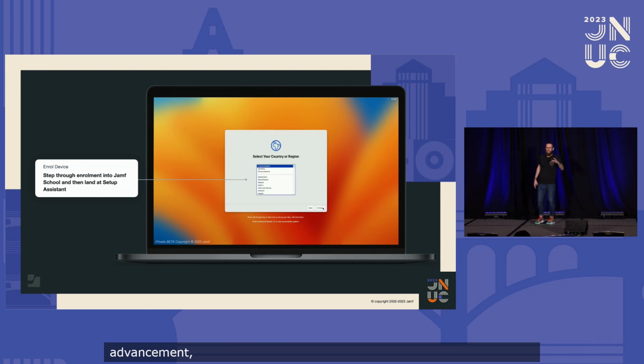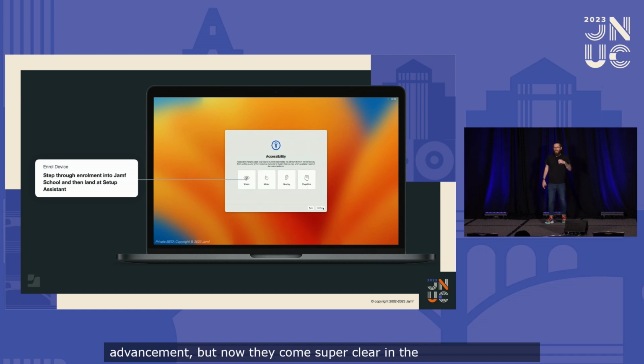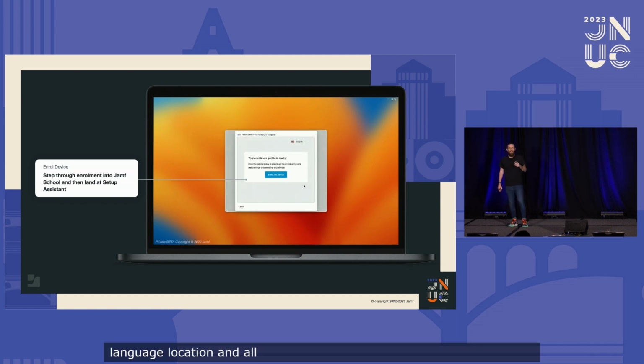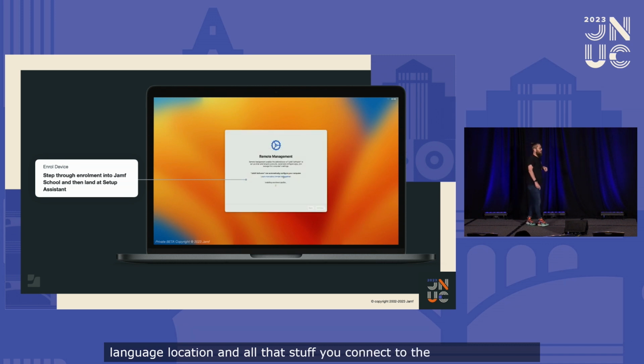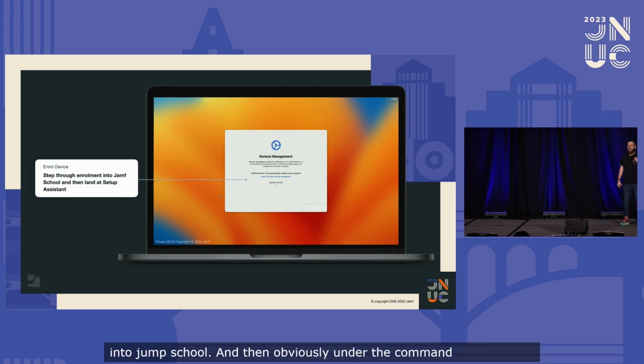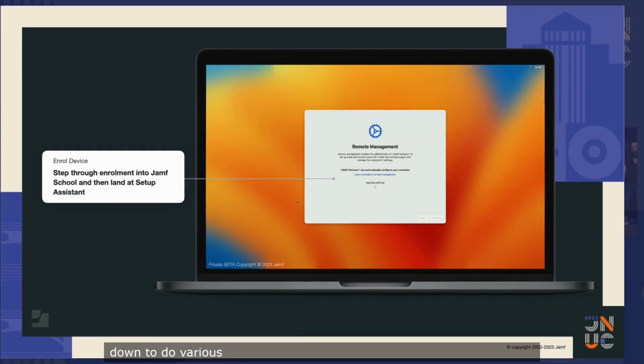The first thing we do is we step through enrollment. So there's things that we're familiar with, right? Language, location, all that kind of good stuff. Connect it up to Wi-Fi if you haven't already, and go away and enroll the device. It does all the things that you expect it to do. It's going to go away and talk to Jamf School, enroll into Jamf School. And then obviously all of the commands start to go down to do various different bits and pieces, including going to install Setup Manager.